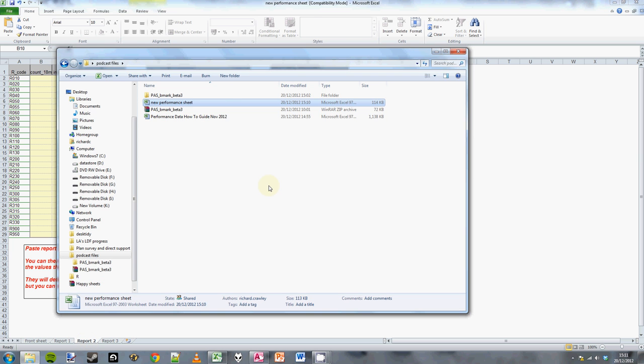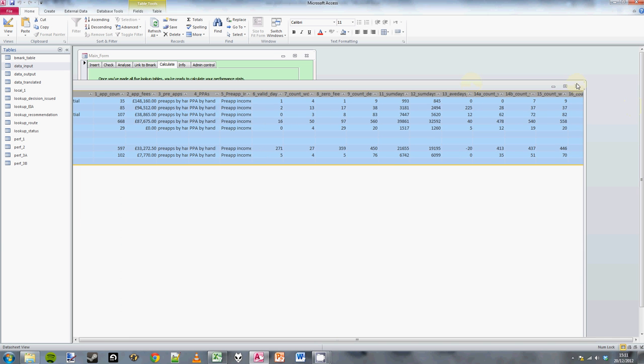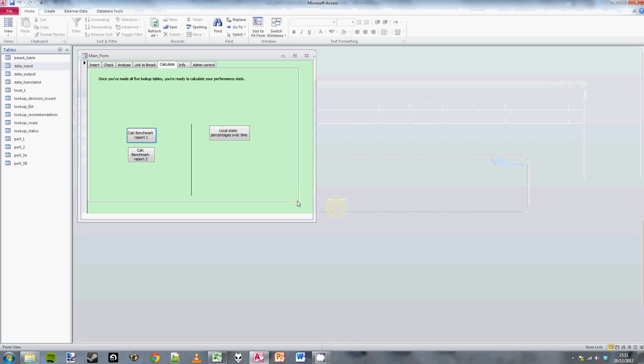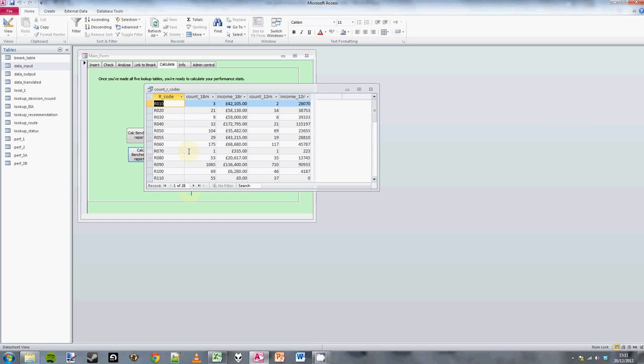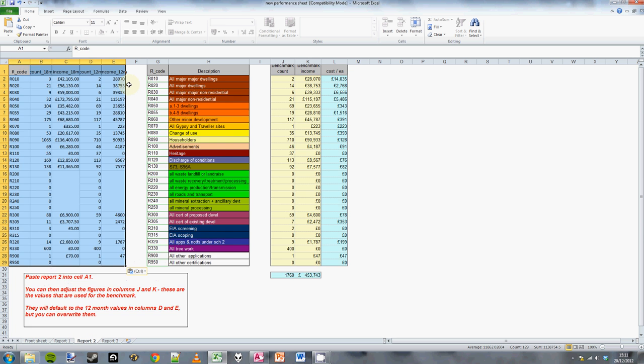And I'm going to just do the same for the second report. The second report counts my R codes in the 18 months of data that I gave it, and it then just pro-rates it down to 12 months. I'll put back into report 2, paste report 2 into cell 1, it says. So that's my data pasted in there.